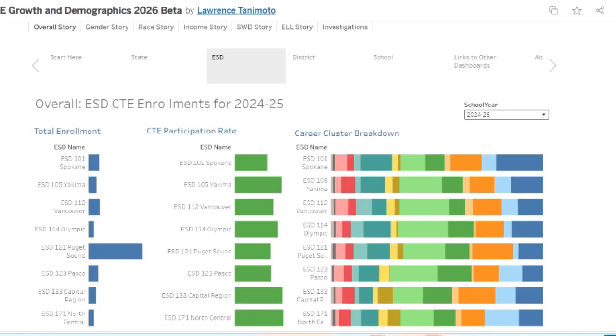ESD view. Now let's move to the ESD view. Instead of comparing years, we're now comparing educational service districts during a selected school year. The school year filter allows you to examine any year in the dataset, although most users will probably begin with the most recent year. This view illustrates why the dashboard uses 3 different visualizations instead of just one.